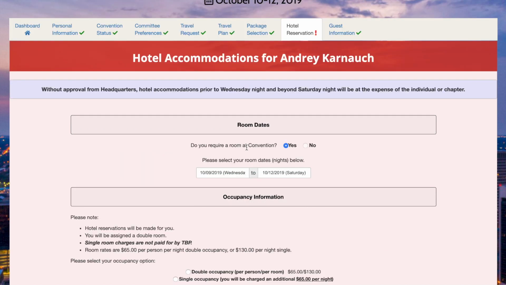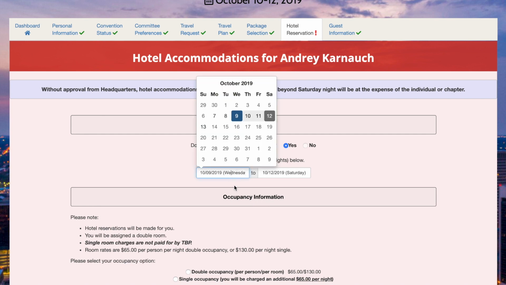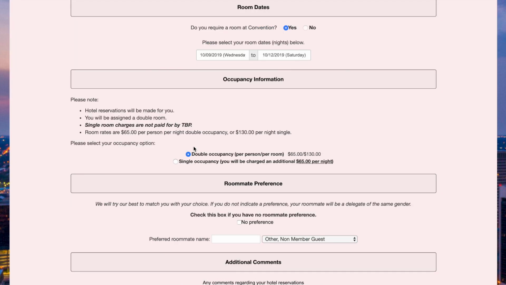So the first part of this page is whether or not you require a room when you're at convention. And if you do, the range of dates for which you need to stay. And it's important to note that these are the nights of each day, so this would be Wednesday through Saturday night. The second option on this page is whether you would like a double occupancy or single occupancy room. As I mentioned earlier, a single occupancy room is going to run you an additional $65 per night out of your own pocket or your chapter's pocket.